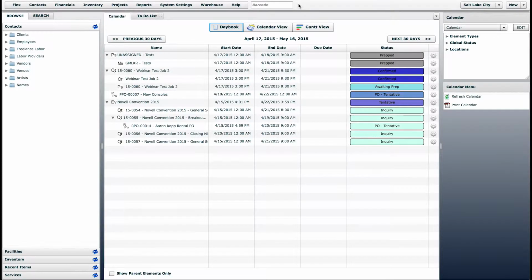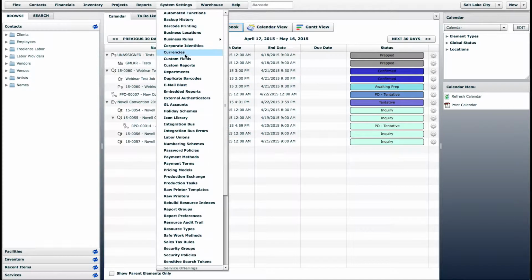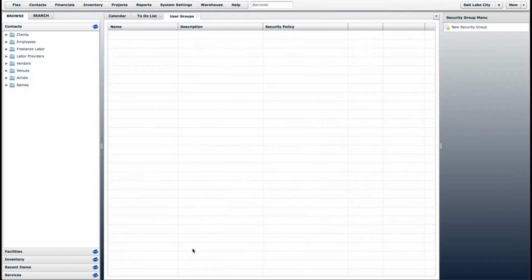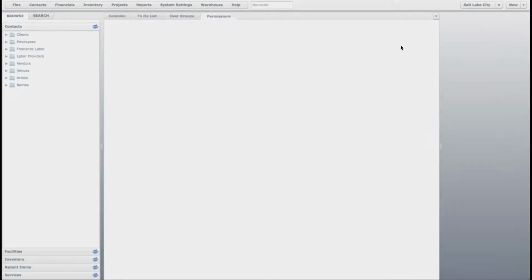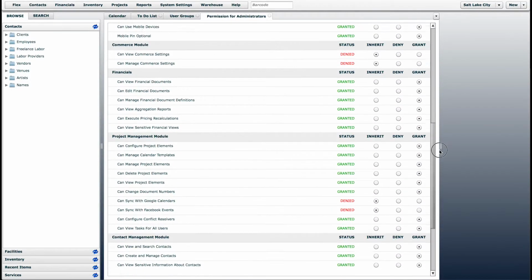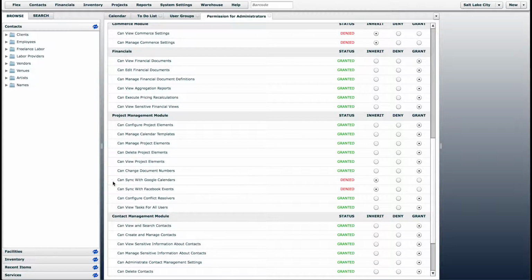There are several different permissions related to calendars that you should be aware of. Let's go to the System Settings menu, then click Security Groups, and view the permissions for the administrators group. The first two permissions we will look at are Can Sync with Google Calendars and Can Sync with Facebook Events. By default, both of these are set to Denied.